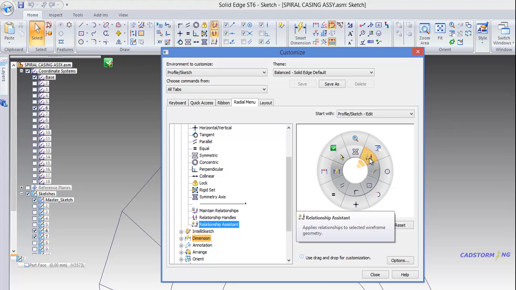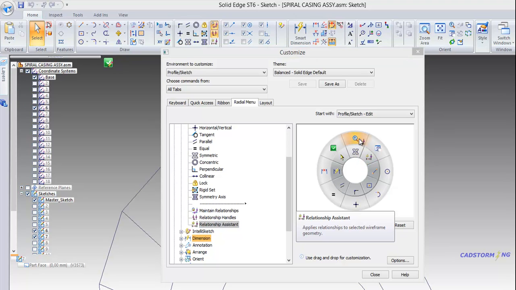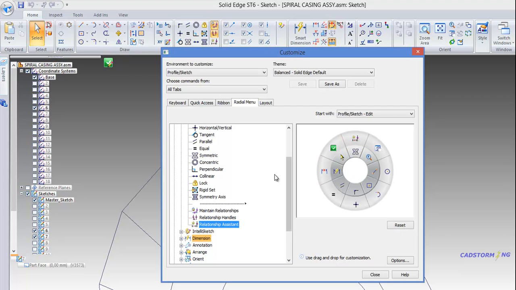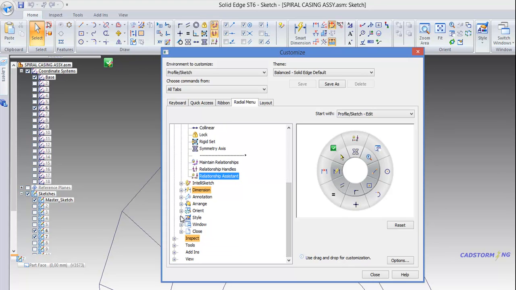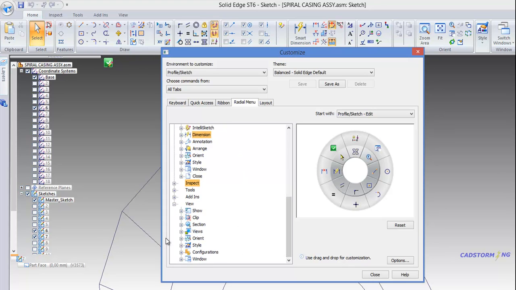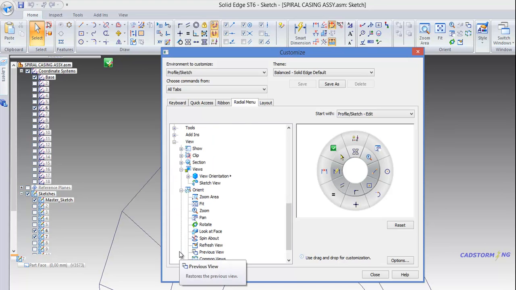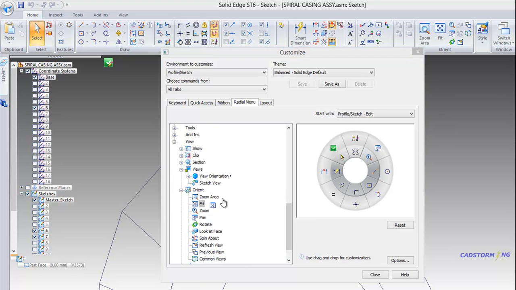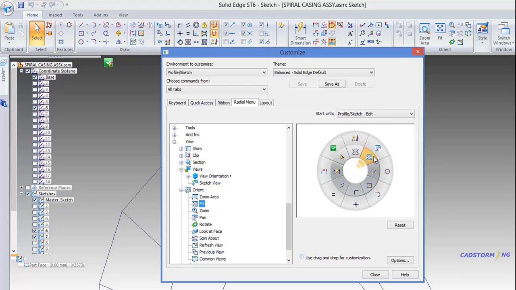Maybe not, because I use extend quite often also, so I will move the relationship assistant to this position, and then I will go back to maybe view, and then views, view orientation, and then select fit and place it in this position. As you can see, you can customize the ribbon and you can fix your mistake also.